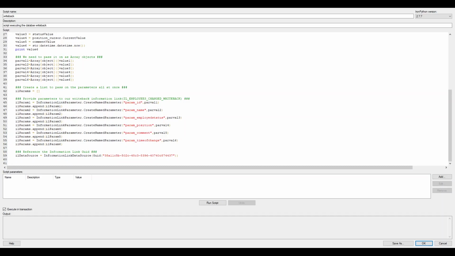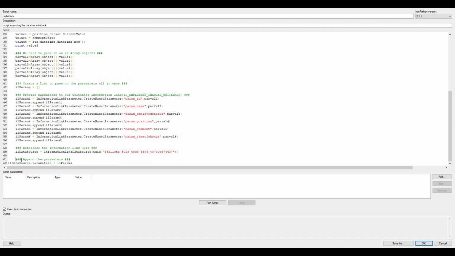The next step, we are now appending these parameters to our information link data source. And because we put them in the list, then we can do it all at once. So to our information link data source, for the parameters, we are specifying everything that we have in our list, all the parameters that are in our list.